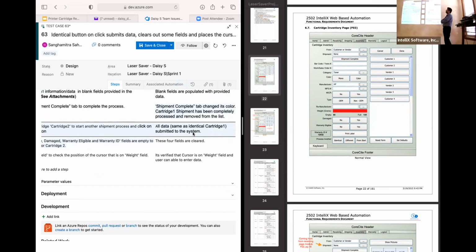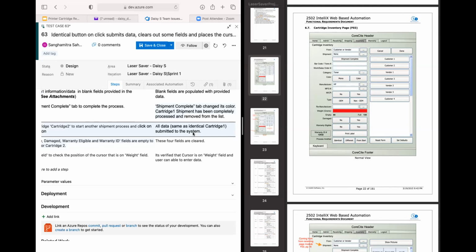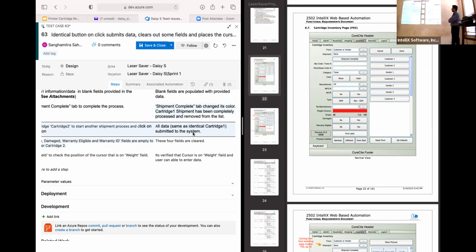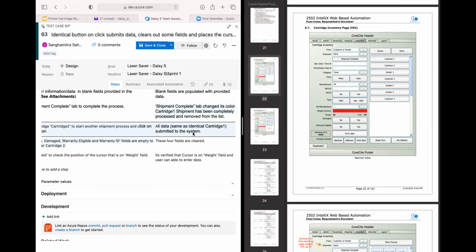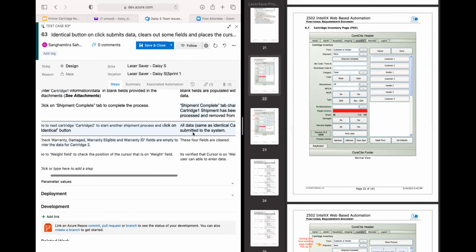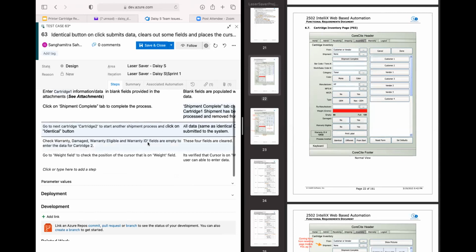Well, a question: when you hit the shipment complete tab, does the data in the fields retain or clear out? I think, besides the warranty damage, warranty eligible and warranty ID, all the information will first be submitted to create a new record for cartridge 2.